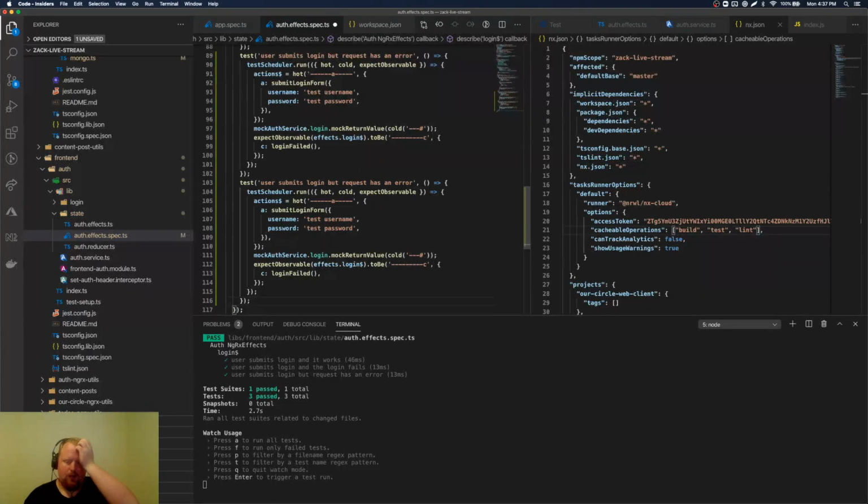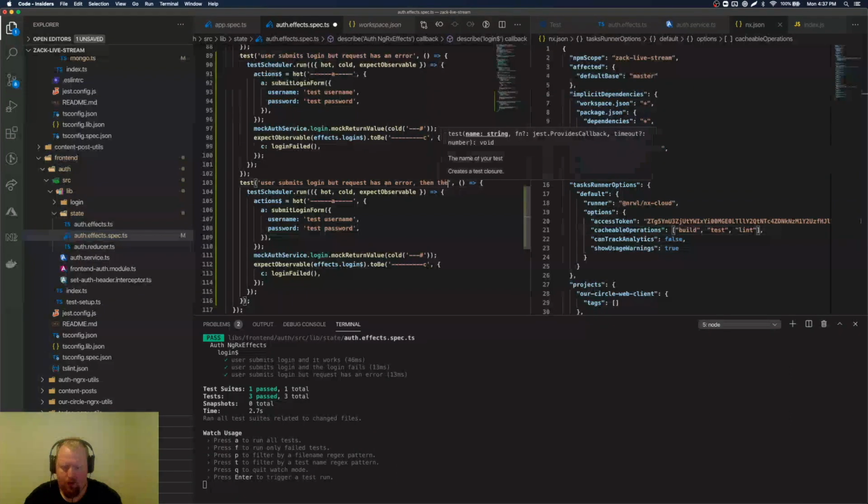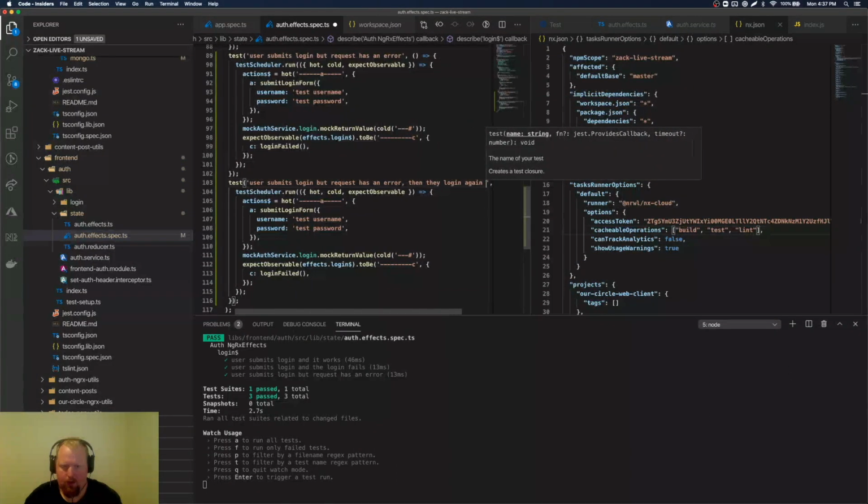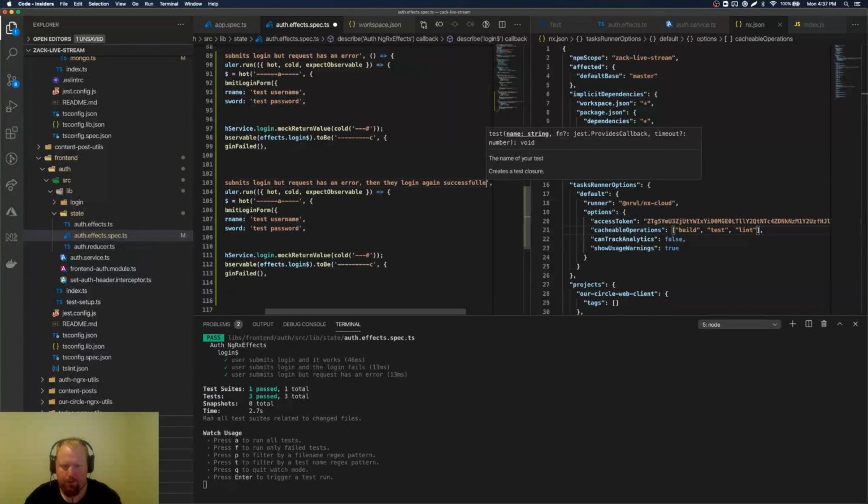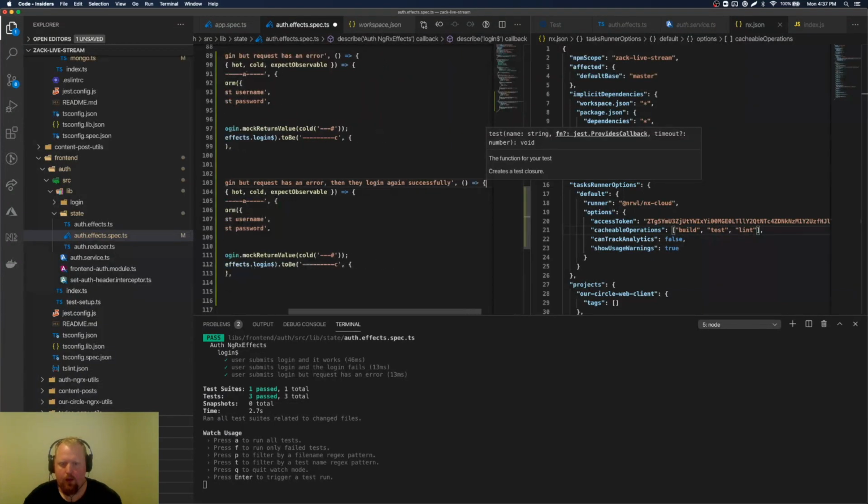Because again, that's the good part about unit tests. So we have now the catch error, so we're going to send this to login failed. I want to mock this return value in this next one. Well, let's say user submits login, but request has an error. Then they log in again successfully.